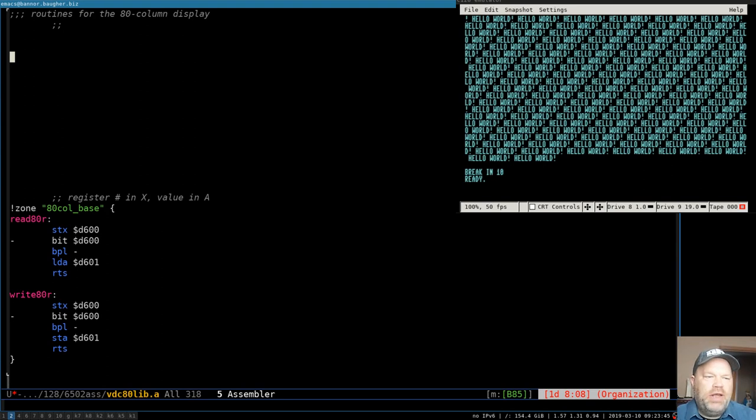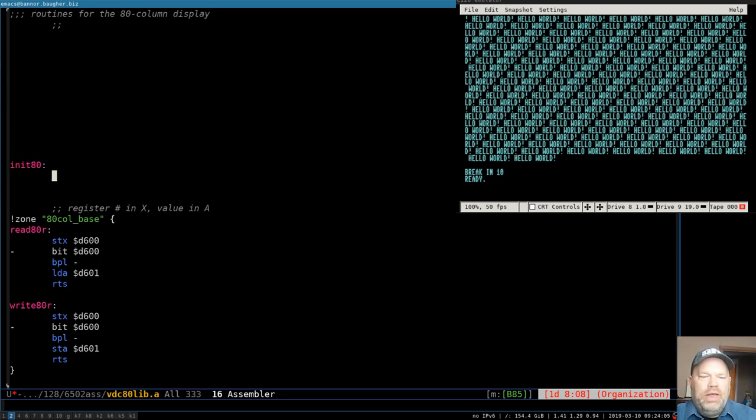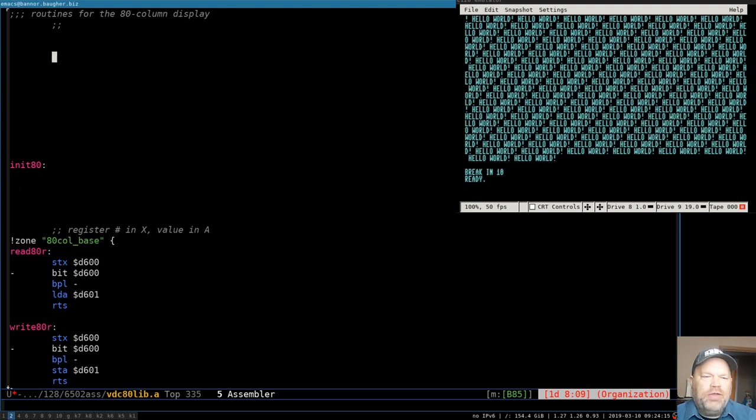Oh, by the way, I have the 80 column screen in VICE up here in the upper right. That's why it looks quite a bit different from the 40 column screen that I've had up there in the other videos. The first thing we probably want to do is some initialization. And we won't put a whole lot in here right now. Let's wrap everything in here in a zone. We probably just need one. Let's just name it after the file.